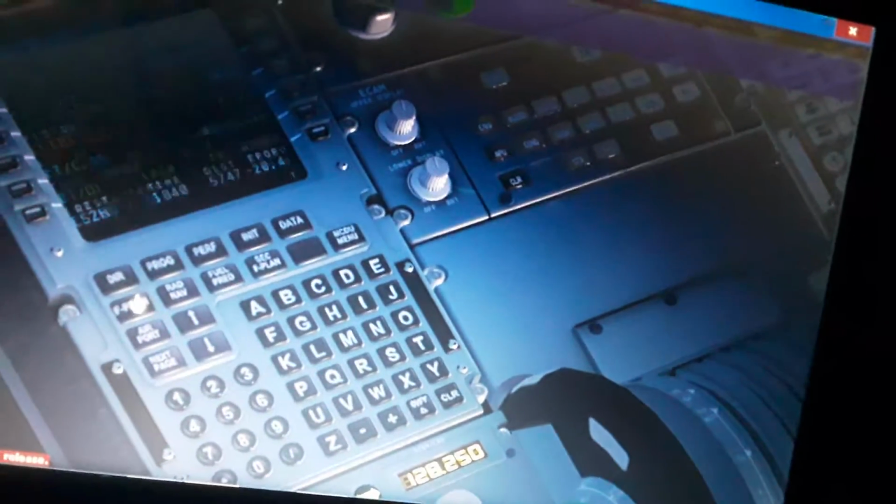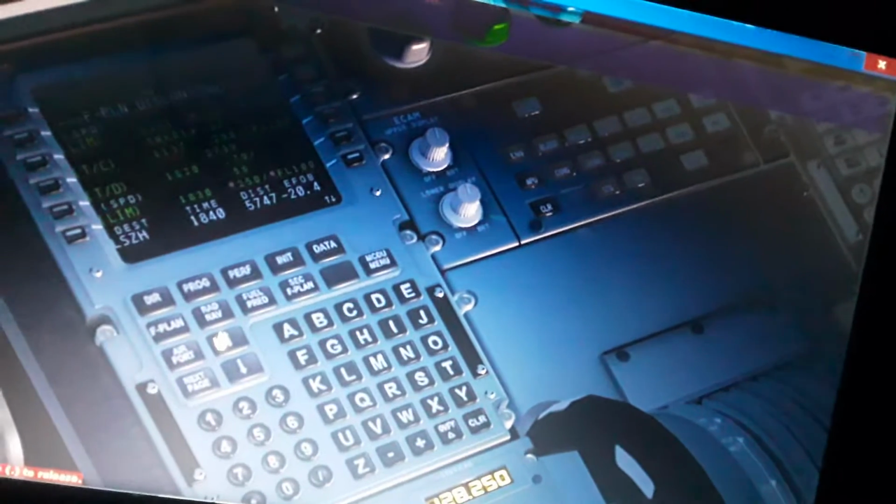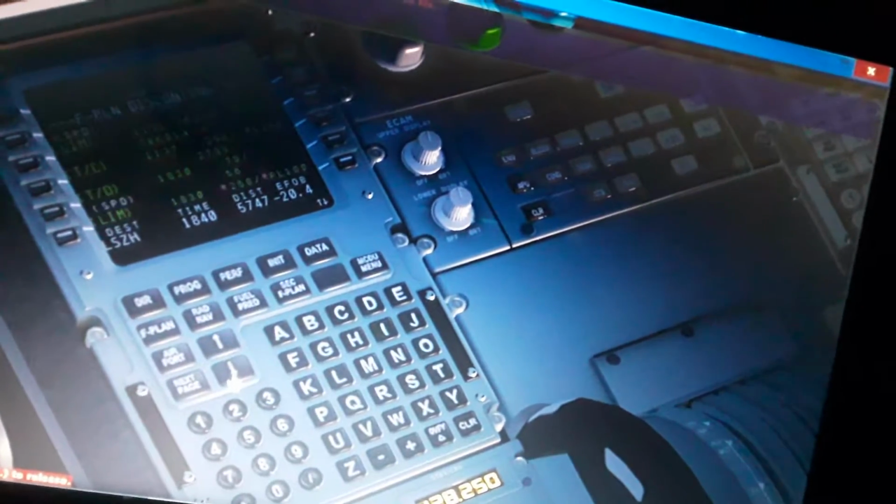Cruising flight level 250, align the RS. So we're gonna have it very fast. Flight number, we can leave this in this format.